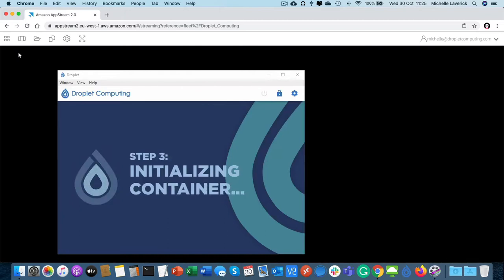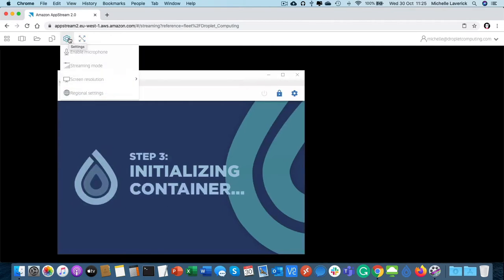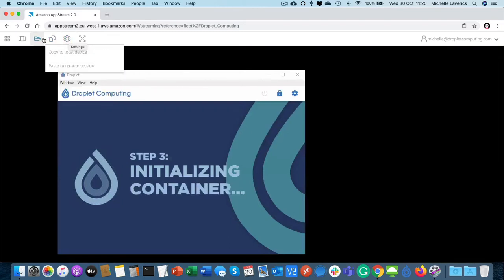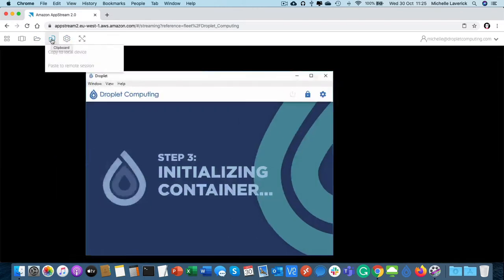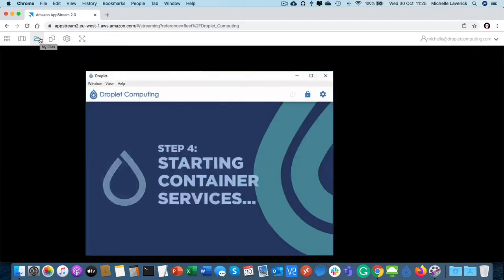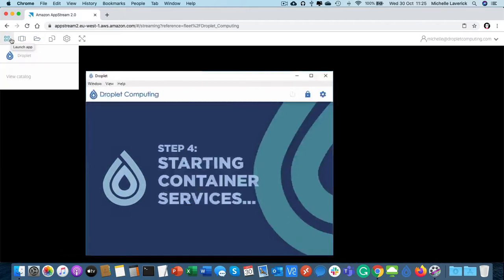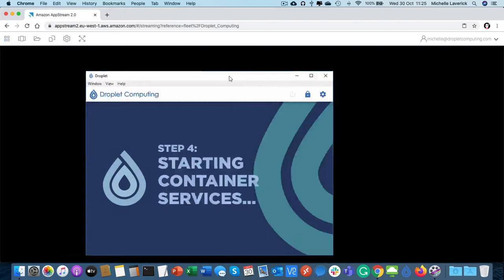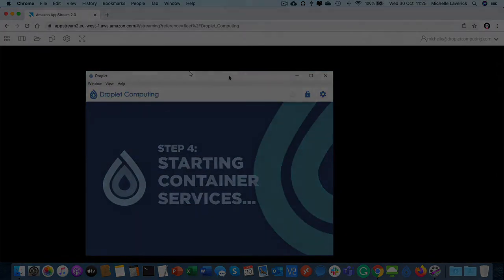While it's loading, you can have a look at some of the icons that we've got around here within the AppStream environment. We can go full screen, we can manage our regional settings, screen resolution and things like it, copy and paste information to the device, open up the files. They do support S3, Google Drive and OneDrive as well as switching windows and other options such as toggling between different applications. I'll pause the video here while I wait for the container to load.